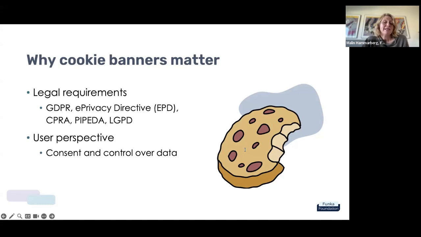We're not here to debate the law, but these regulations exist for a reason, to give the user control over their own data. So the user perspective is really nice here, where we offer the user control to decide, what do I want to share and what do I want to keep private?